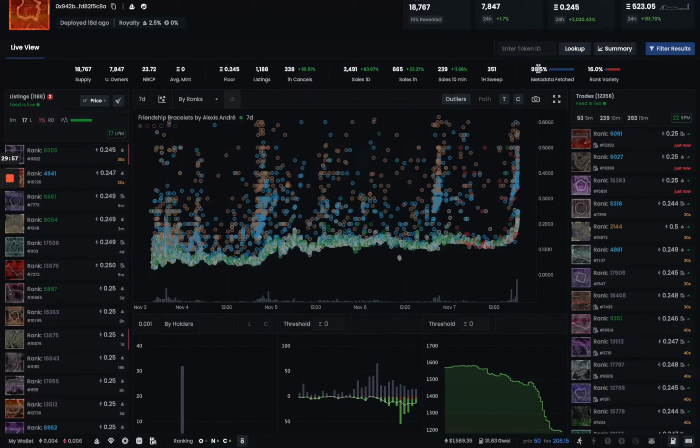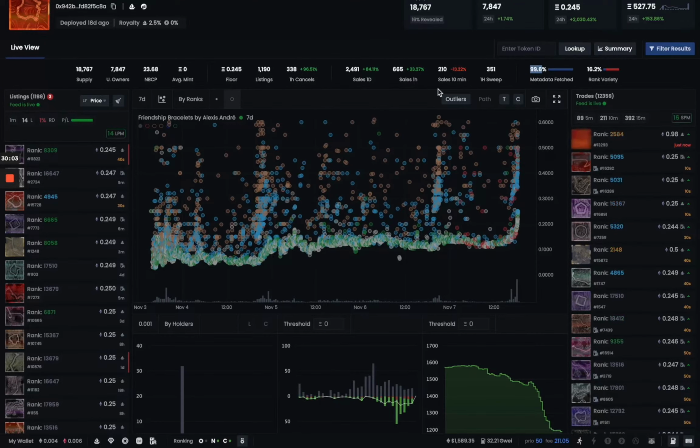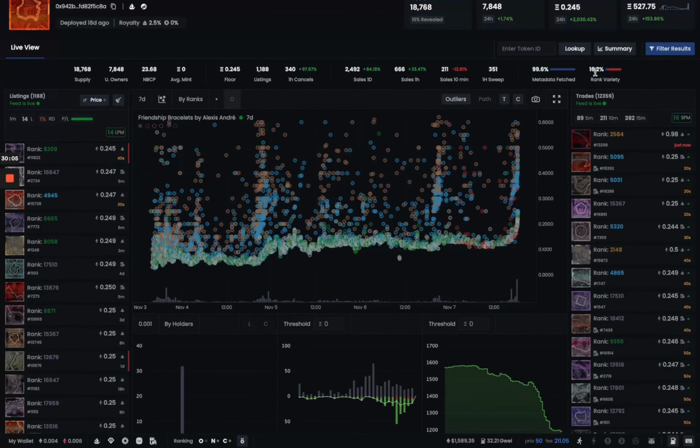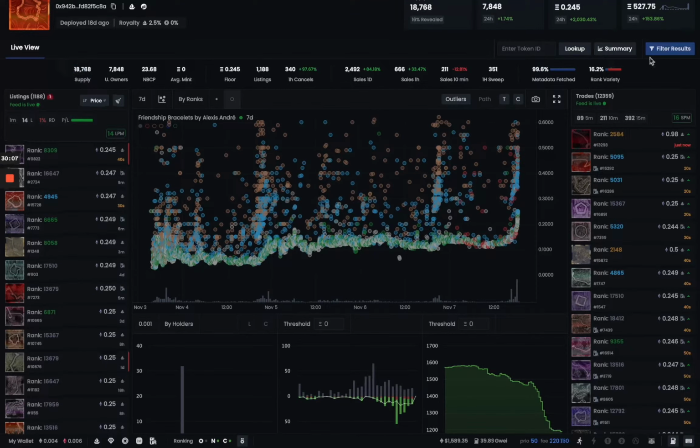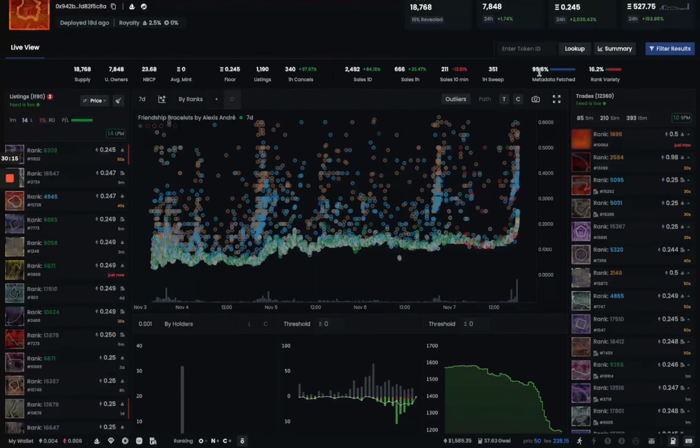And then we have how much metadata percentage is fetched and how much rank variety it has. Metadata percentage basically means that we successfully fetched this amount of tokens out of the 18,000 tokens. We've fetched at least 99.6% of tokens at least one time. And once we fetched them, the traits they had were very similar, so rank variety is only 16%. So they are not all unique tokens. A lot of them have similar traits, and that's what it's going to show you here.